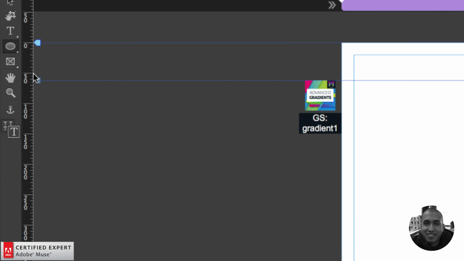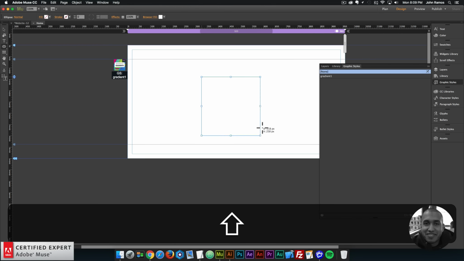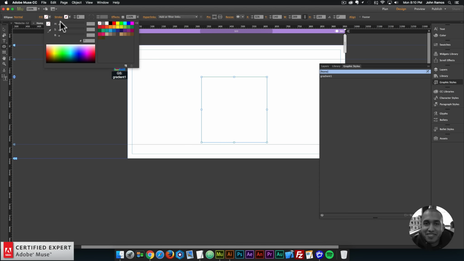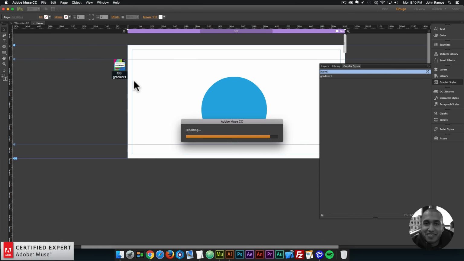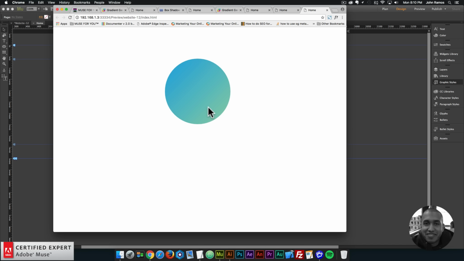Just click on the ellipse tool, and I'll hold down shift to create a perfect circle. I'll give it a color just like that, and then I'll apply the graphic style name gradient 1 to the ellipse. So I'll click on gradient 1, and now this ellipse has the graphic style gradient 1 applied to it. So I'll go to File, Preview Page in Browser, and there we go. We have a circle with a gradient.